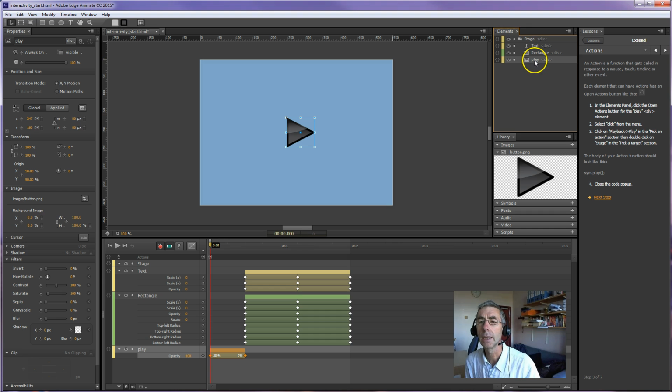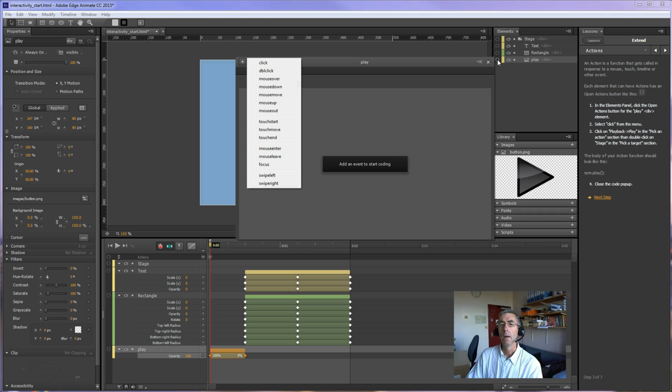So we need to select it up here in the elements. We're going to click open actions. So the last action was added to the stage to affect the playhead. Now we're putting an action on the actual object. It's going to be a click, could be a double click. We could track the mouse over.